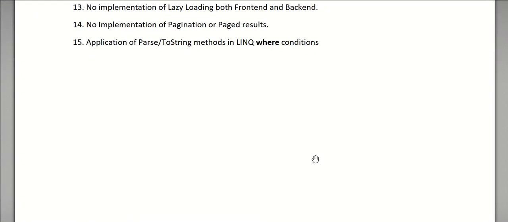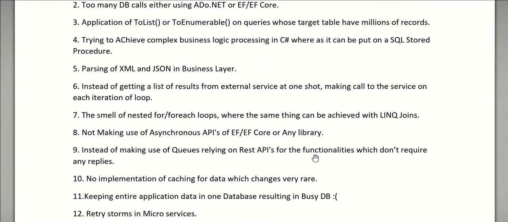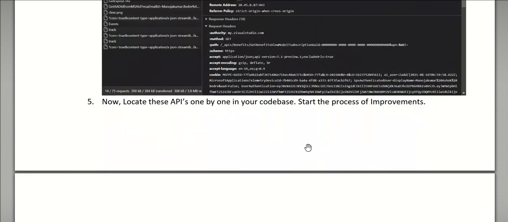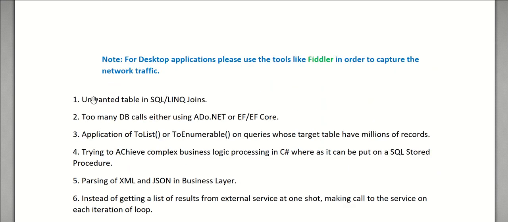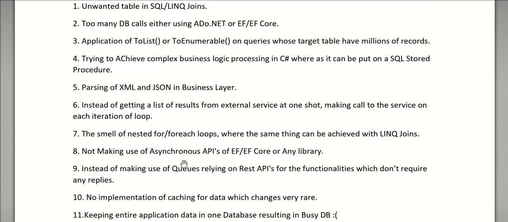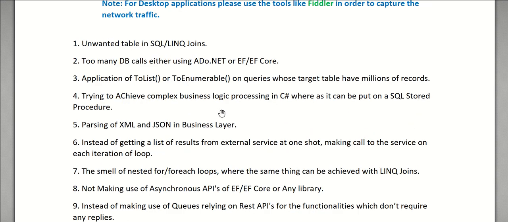I hope you have understood how we can improve performance. I have listed out the mistakes or bad practices that I have usually seen in my career, and I have corrected them. I hope this will help you improve the performance of your applications which are struggling with poor response times or performance.